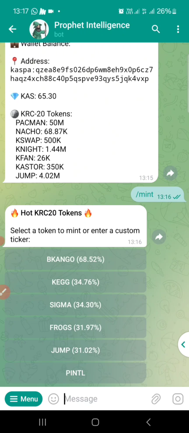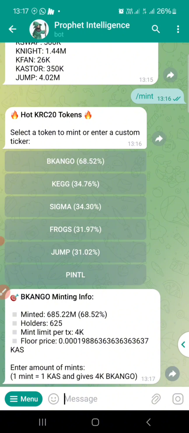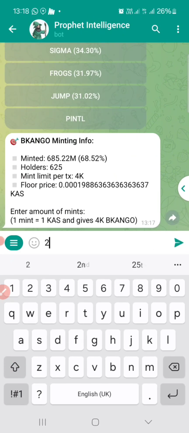So that is it. So let's assume I want to mint Bikango. So all I need to do is to touch Bikango, the first one. Once I touch it, what you will see is this Bikango minting information. They have already minted 685 million Bikango. Then holder 625. Mint limit per transaction is 4K. So for one cast, you'll be getting 4K Bikango. So enter, let's put 20.